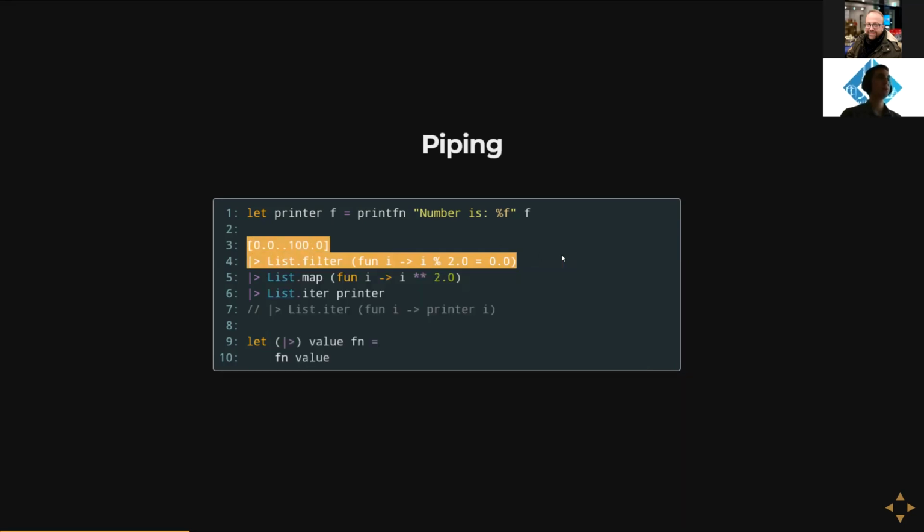The return value out of this List.filter, we're then piping to the List.map. So now that we have all even numbers, we're going to map over them, and we're going to raise them all to the power of 2. And then we're going to take the return value of that and iterate over it and pass it into this printer function, which we've defined up here. And all that does is print to the screen. So this last statement is the exact same as line 7.